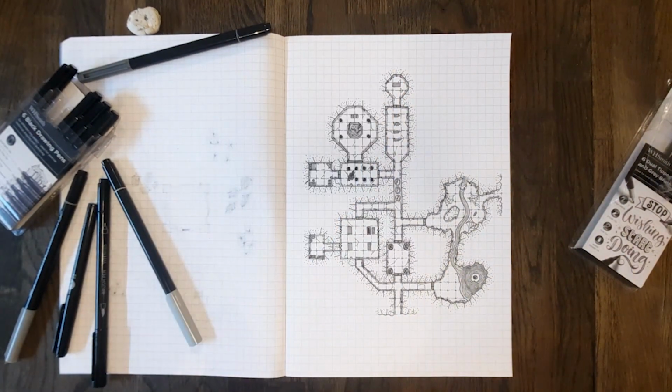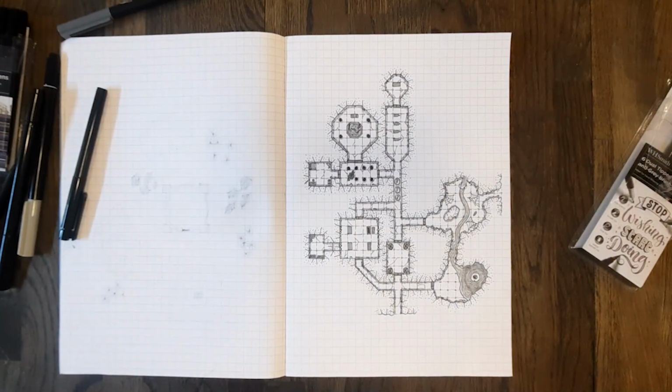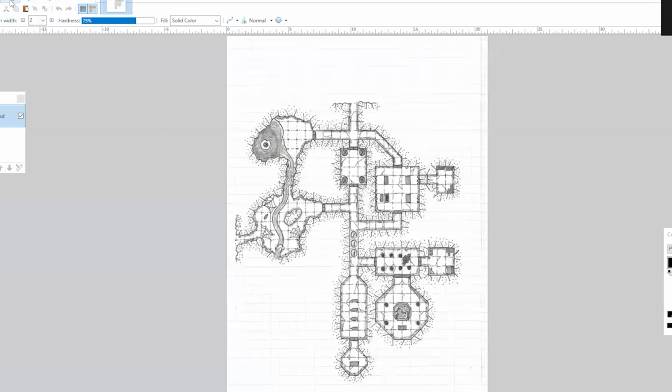So I scan it into the computer and I open it up in a program called Paint.net. It's free image editing software, and it supports transparency. That's what I like, and it supports layers. So here it is in Paint.net. Now it's scanned in upside down. So first of all, let's just turn it the right way.